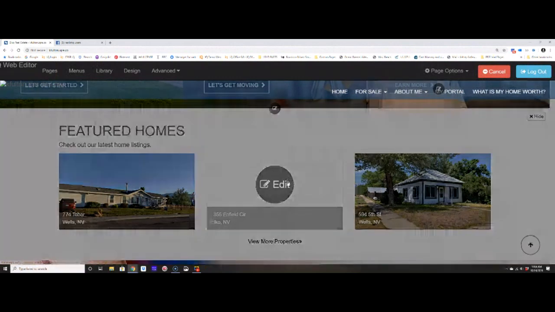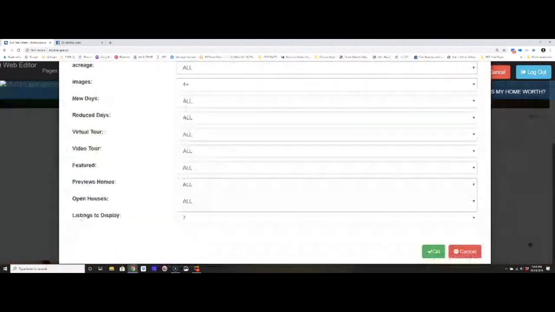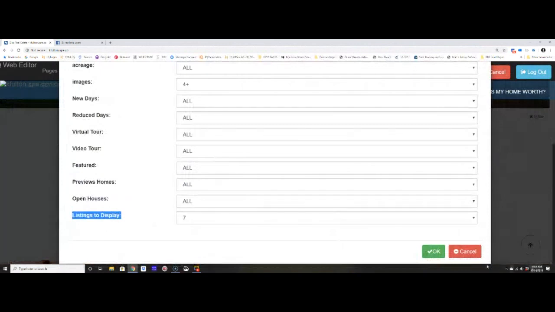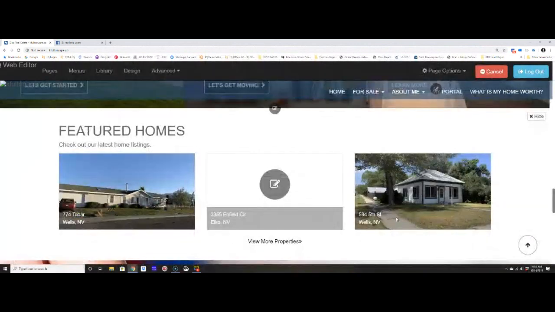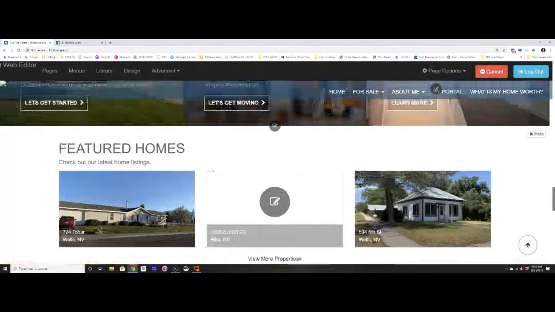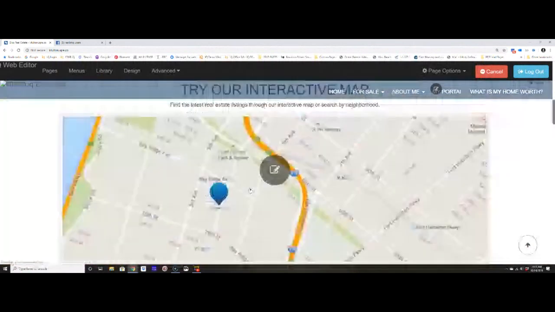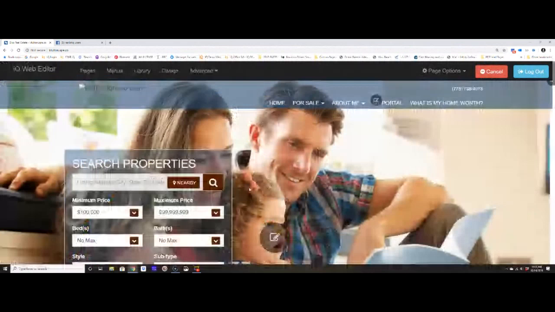I think that's the problem, Annalise. So you need to make sure at the very bottom, there should be a section that says listings to display. So that may be the problem. You're welcome. Other questions?